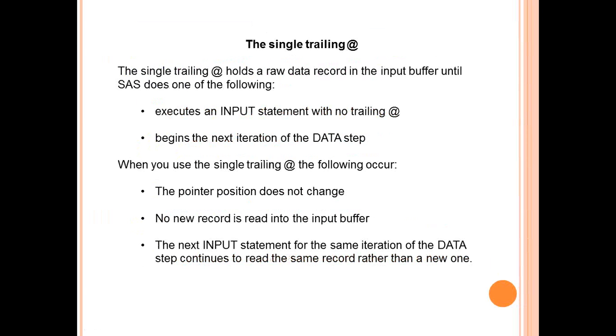Now, the single trailing @ holds a raw data record in the input buffer until SAS does one of the following: it executes an input statement with no trailing @ and begins the next iteration of the data step. When you use the single trailing @, the following occurs: the pointer position does not change, and no new record is read into the input buffer. Okay, so these are the concepts, and you need to read them properly. The next input statement for the same iteration of the data step continues to read the same record rather than a new one.